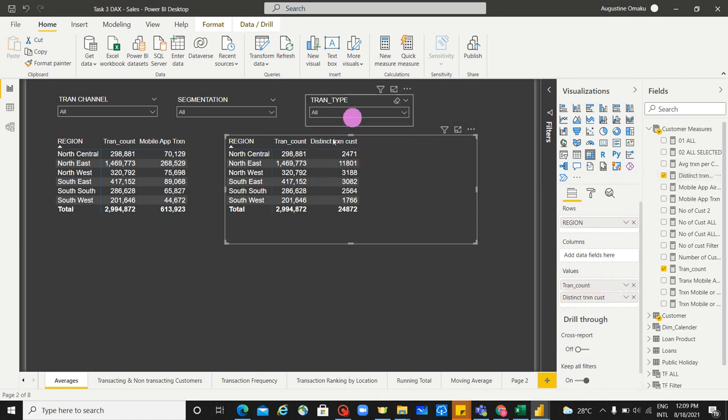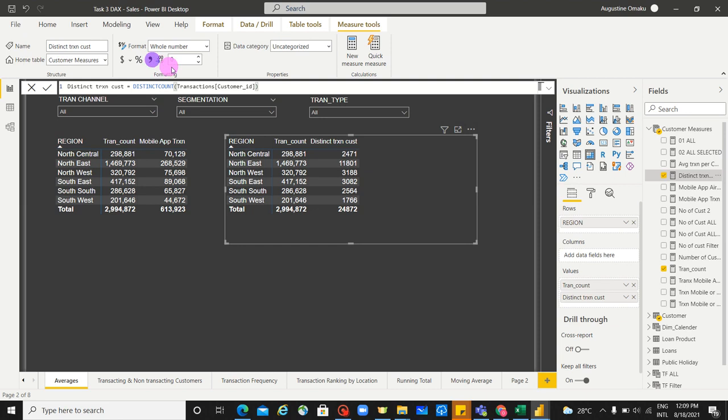It's count of customers. So the next thing is to do the division of count of customers by total transaction. So I'll go to new measure. That will give us the average. We can call it transaction per customer. That is also average transactions.